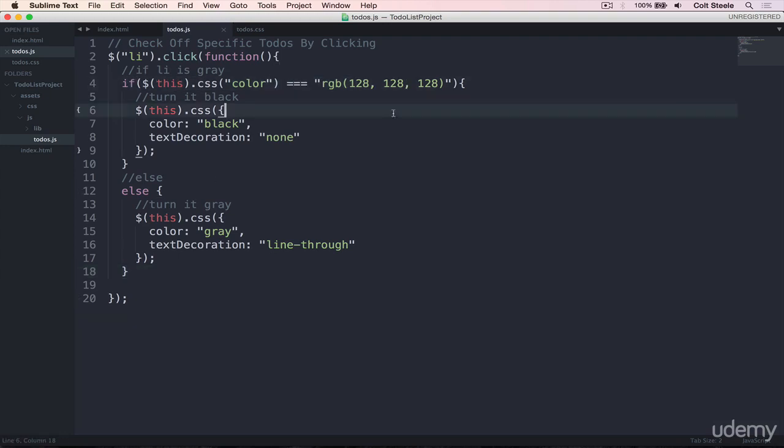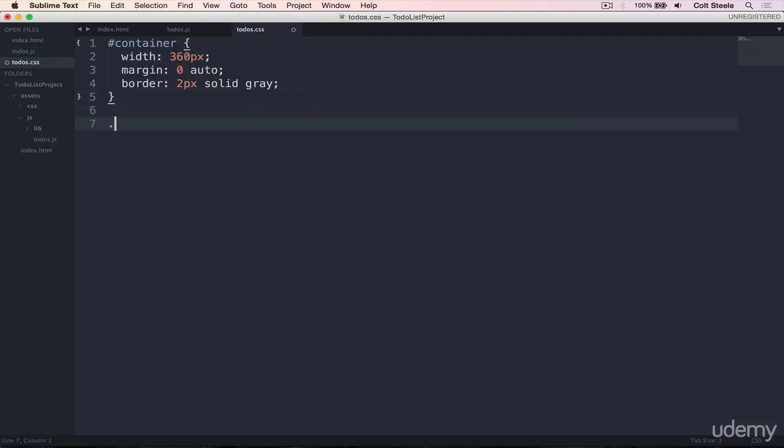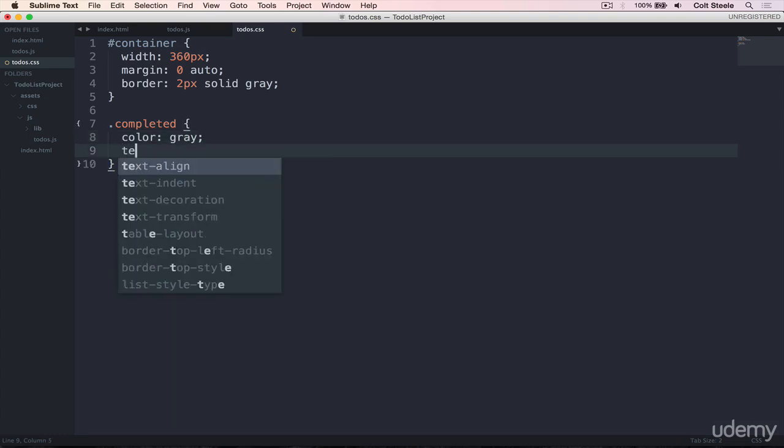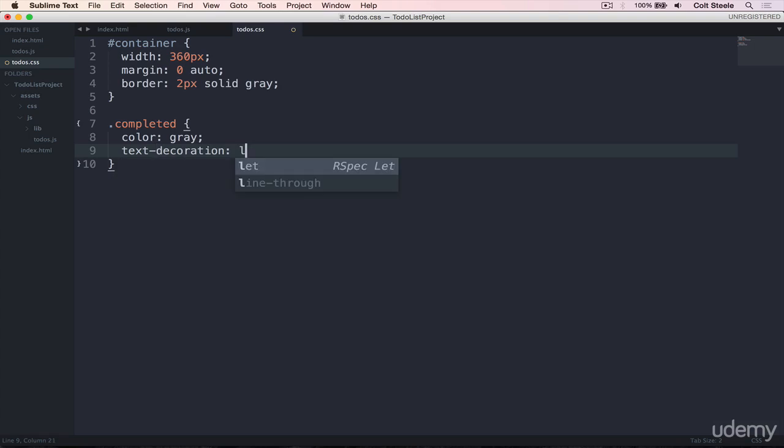What we can do is create a class. So we'll create a class in our CSS, and we'll call it .completed, or just completed. And it will have color is gray. We don't need those quotes. We're not in JavaScript. And text decoration will be line through, and save.